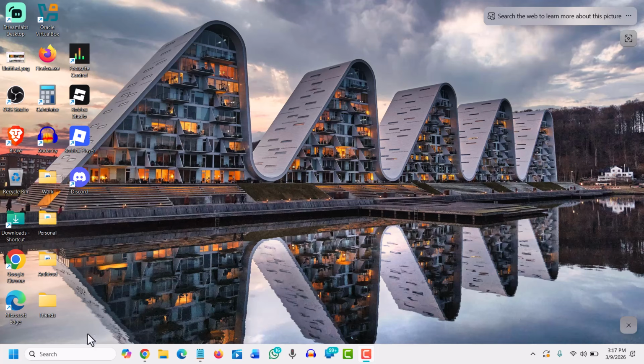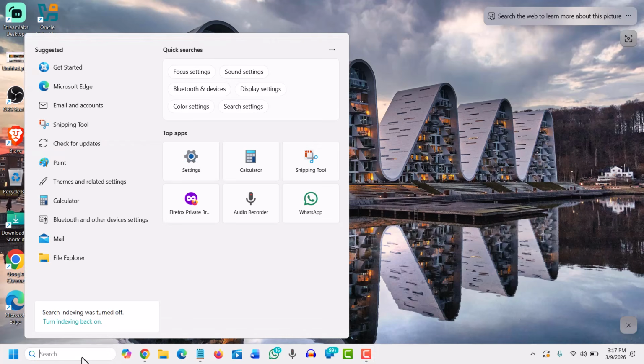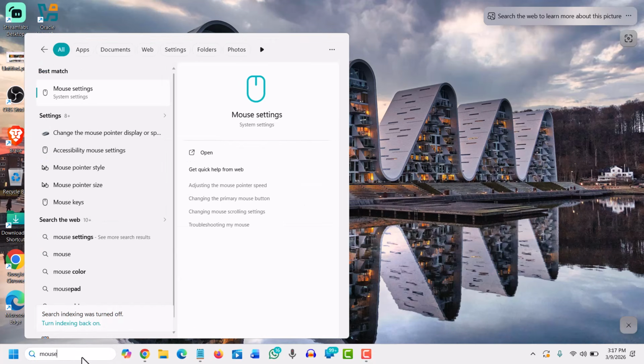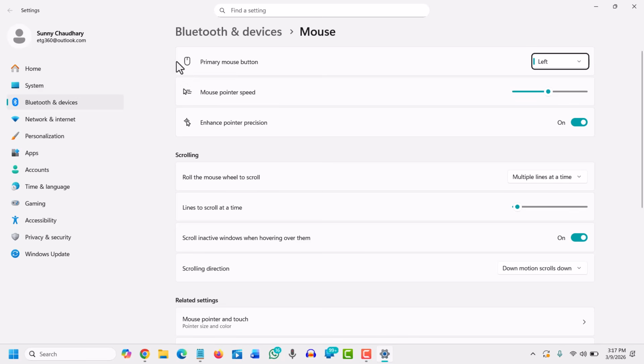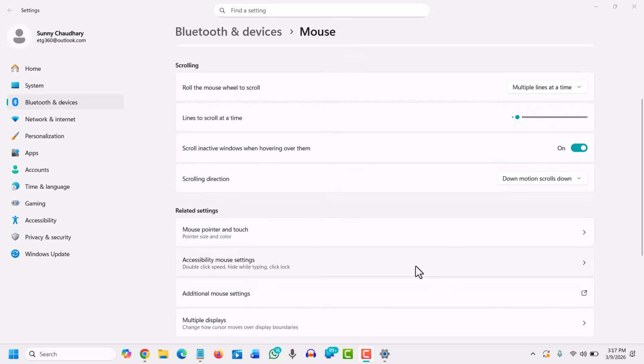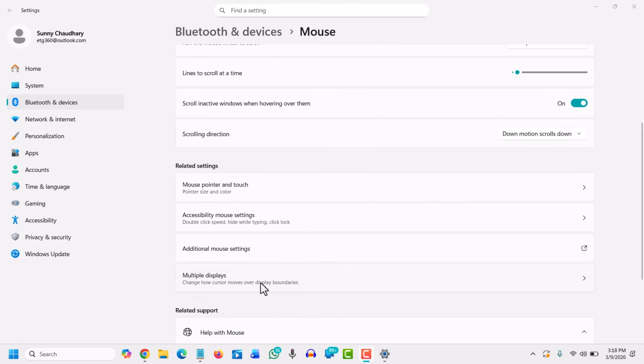So firstly, in the search icon, we need to type mouse, and the best match will be mouse settings. Once you click on that, you will have a window like this where you can change the mouse pointer speeds, enhance pointer precision, and other things as well. But since we just want to reset the mouse, then we just need to click on this additional mouse settings.